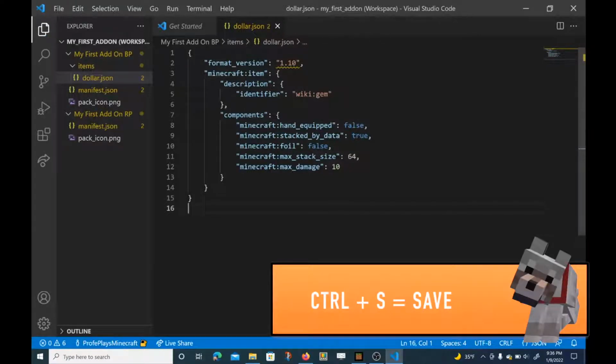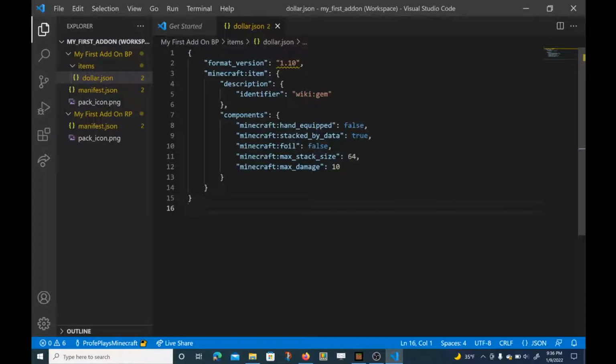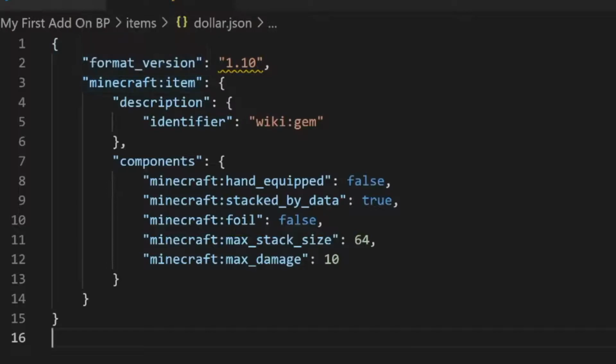And now you'll see a bunch of things here that are actually really self-explanatory. We have the format version, which I already talked to you about. 1.10 is a stable version that doesn't require experimental mode on. This is a Minecraft item. The description for this item is the identifier. The identifier is the name that you need to use, so we do need to change that.